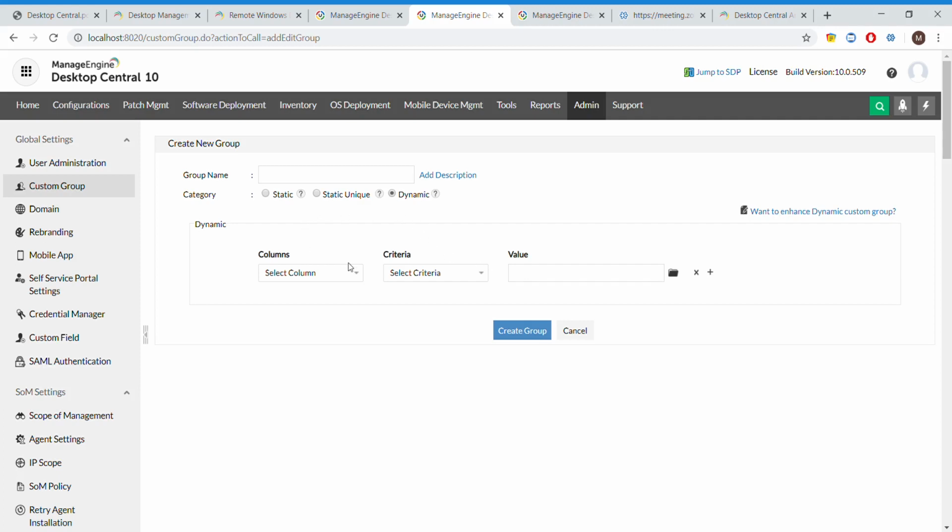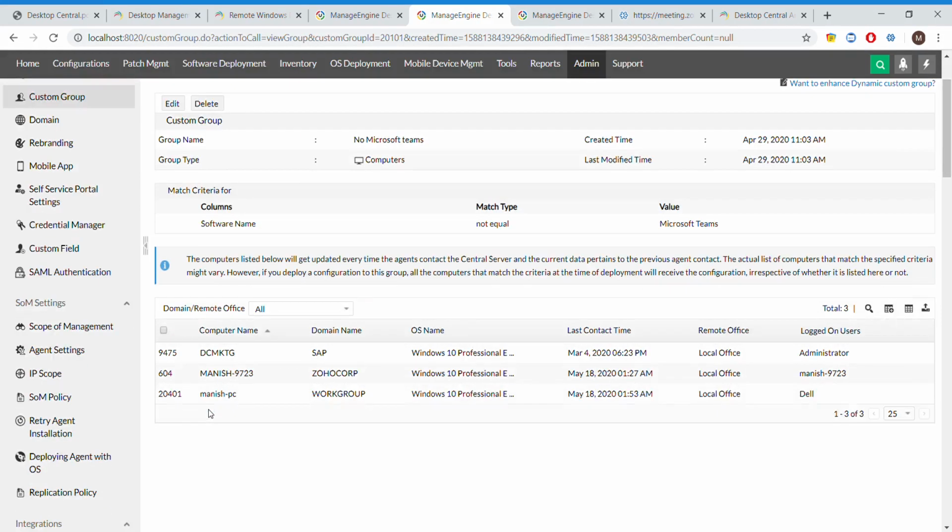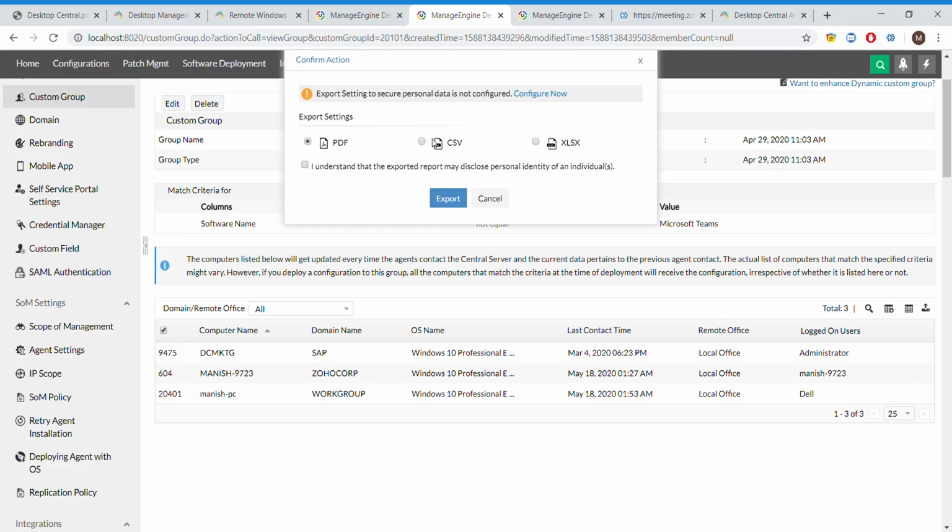So in this case, I would like to find a computer that does not have the software Microsoft Teams. So in that case, I'll just go back. I've created a dynamic custom group already, which finds me a list of computers which don't have Microsoft Teams. So this is the list of computers. I can export this particular report for further reference.